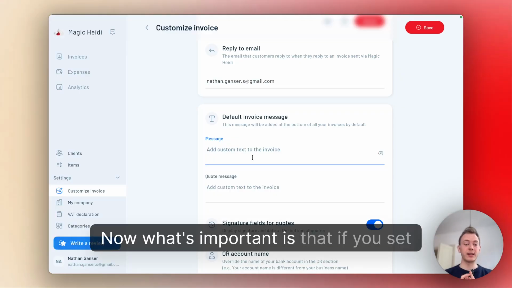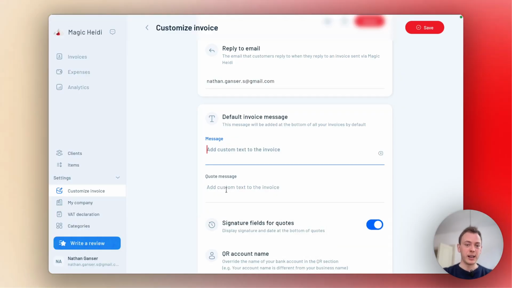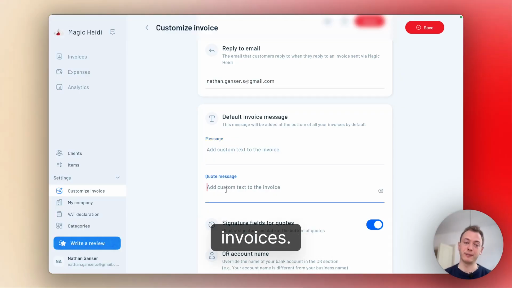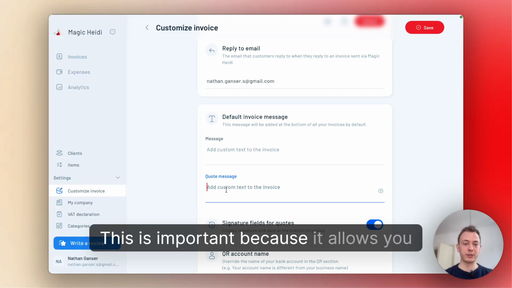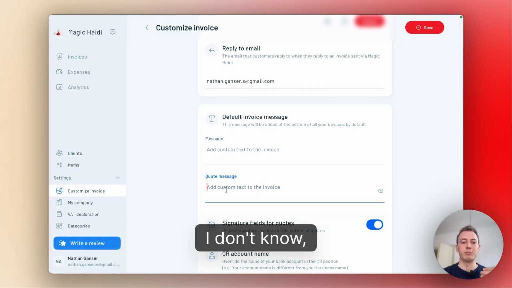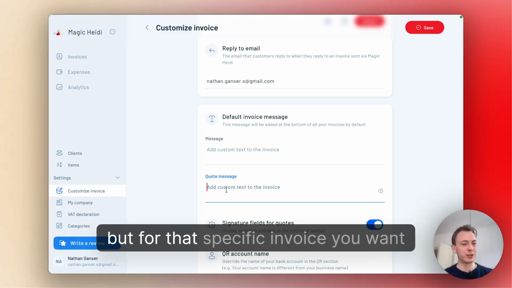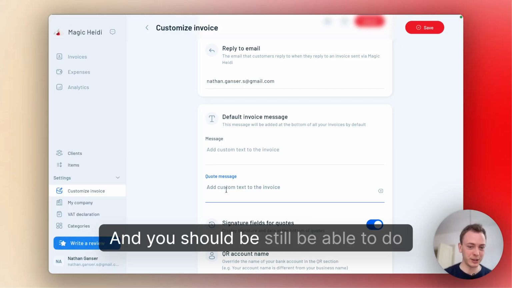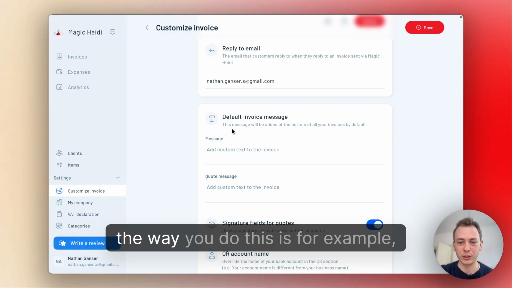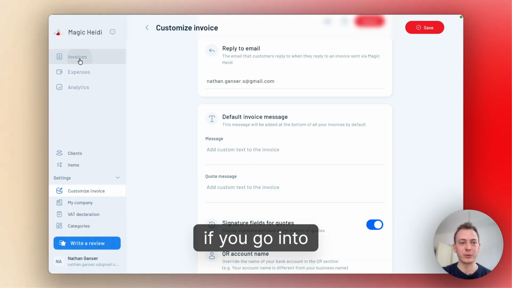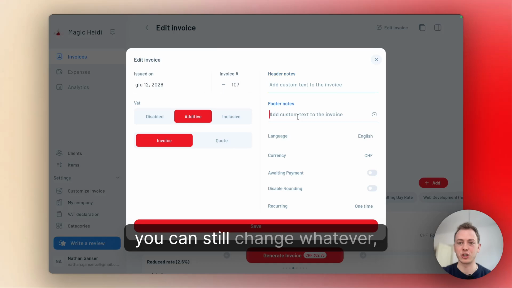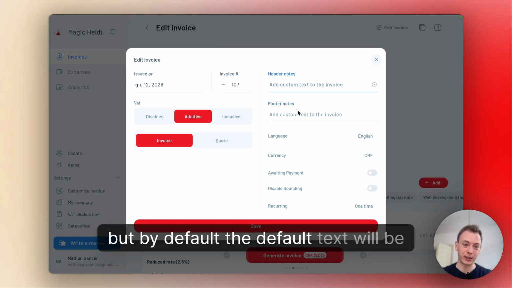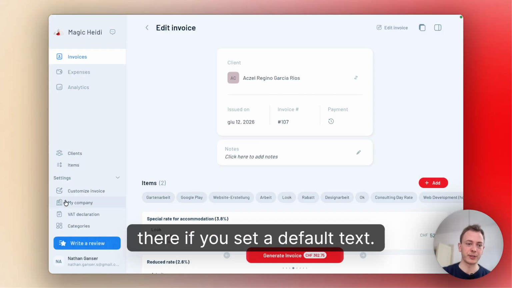Now, what's important is that if you set a default now, it will not apply to your existing invoices. It applies to invoices you create from now on. And this is important because it allows you to, maybe you have a custom message, but for that specific invoice, you want to change it. And you should still be able to do this. The way you do this is, for example, if you go into your invoices, you go to the top right here, you can still change whatever. But by default, the default text will be there if you set a default text.